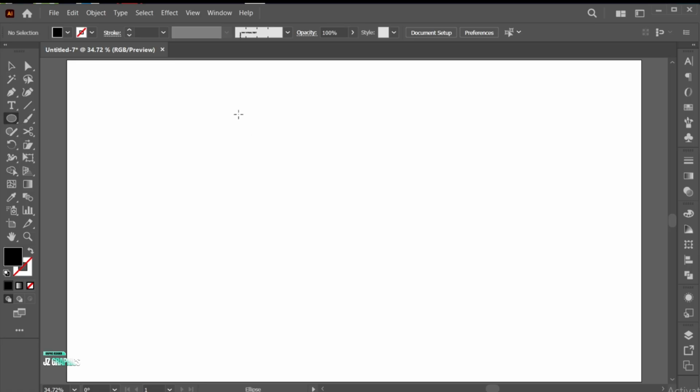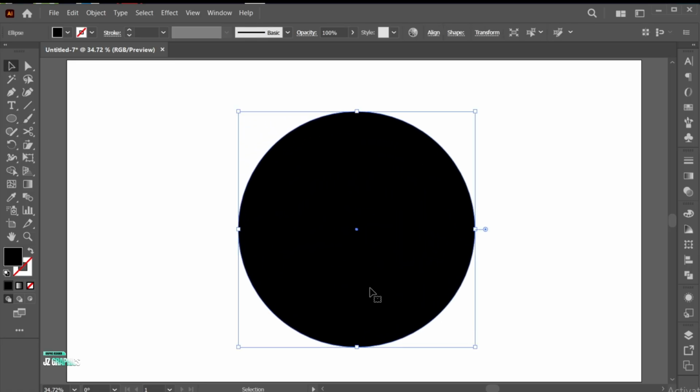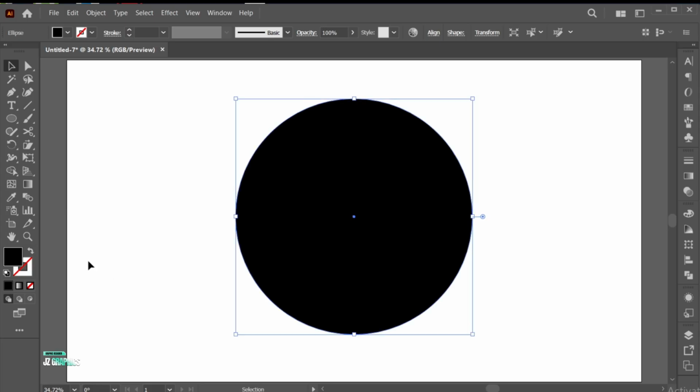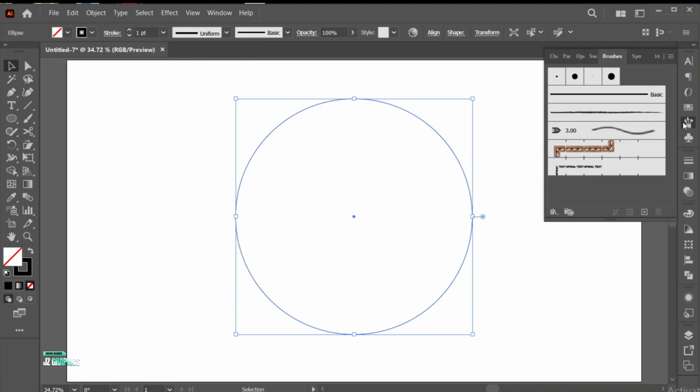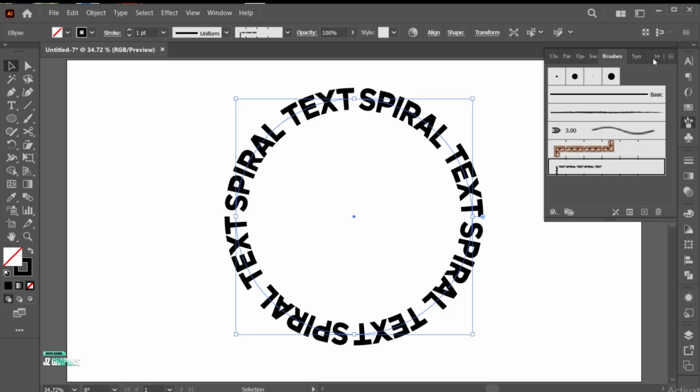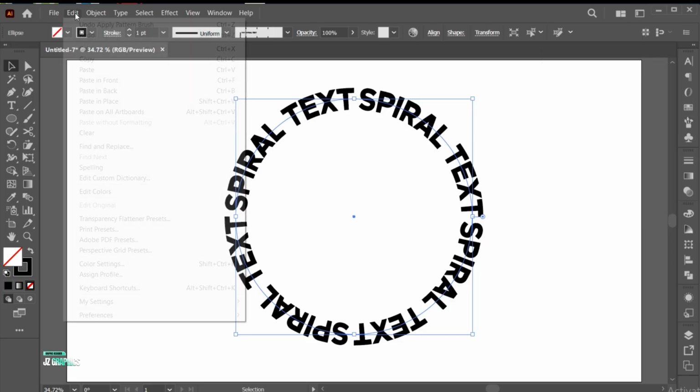Go to the Ellipse tool, and create a circle shape. Change its fill to outline. Go to the Edit menu, Copy. Then open the Brushes panel, and click on Text Brush. And then paste in front.